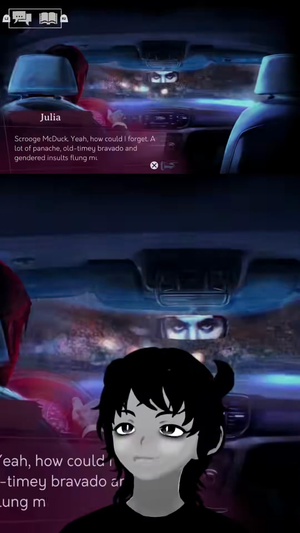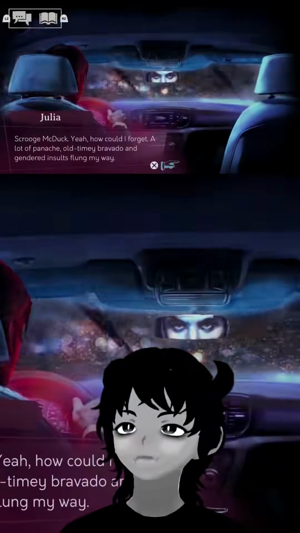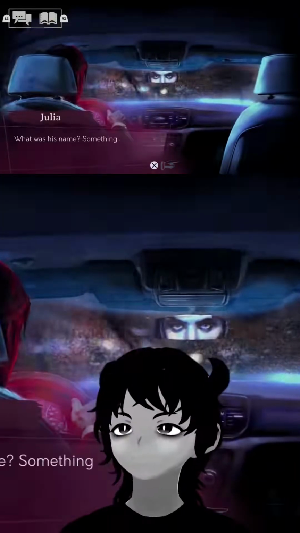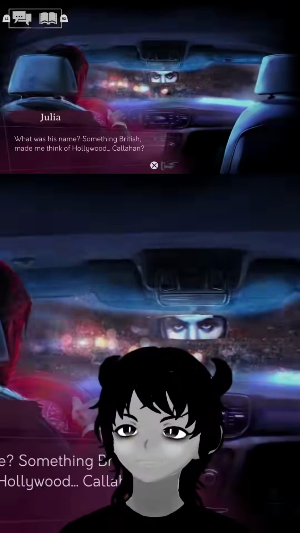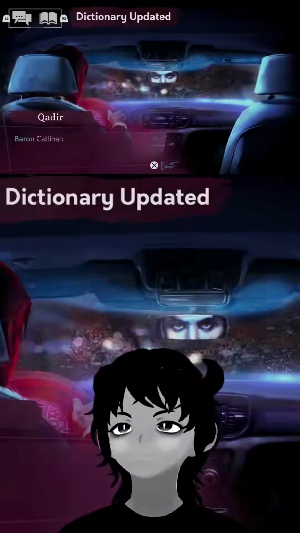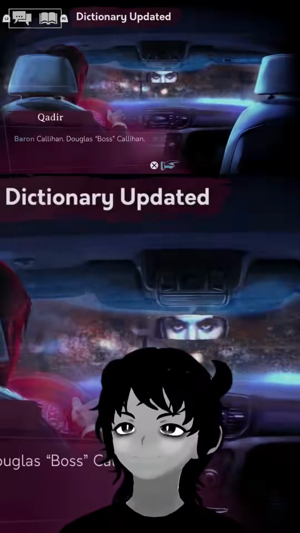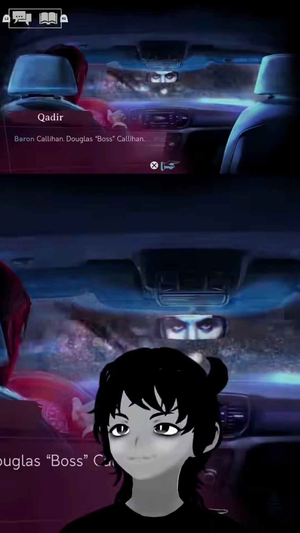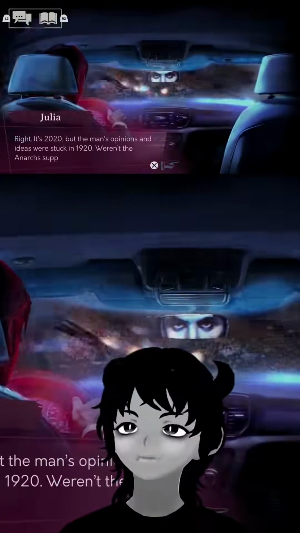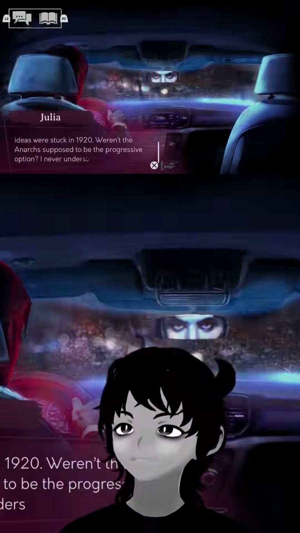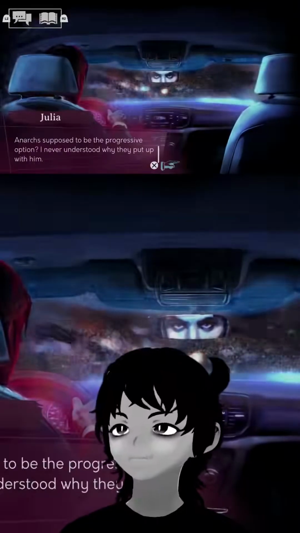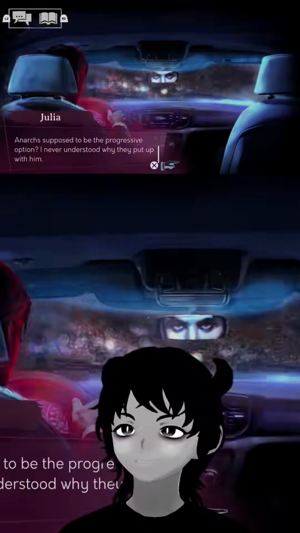A lot of panic, old-timey bravado, and gendered insults flung my way. What was his name? Something British. Made me think of Hollywood. Callahan. Baron Callahan. Douglas Boss Callahan. Right. It's 2020, but the man's opinions and ideas were struck in 1920. Weren't the Anarchs supposed to be the progressive option? I never understood why they put up with him.